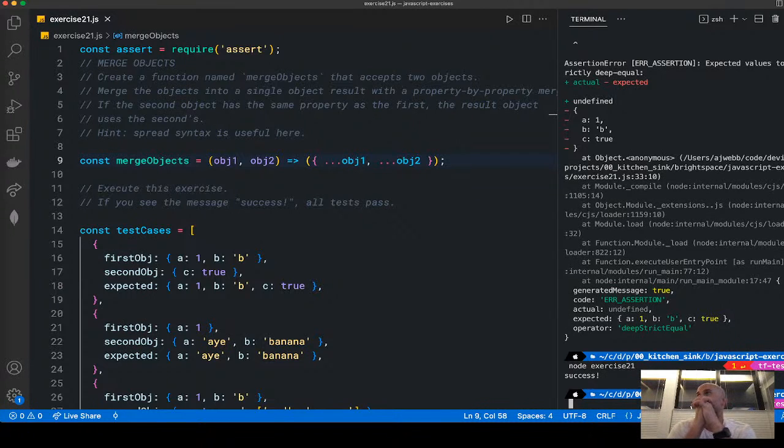God, it's so simple. So it passes object one and object two through it. Anytime you spread objects like this, if they have the same keys, then the last one wins. That's what they wanted you to do. If they had the same keys, then the result object uses the second object. And then it said spread syntax is useful here. What it meant was just use spread syntax. Just spread the objects into a new object.